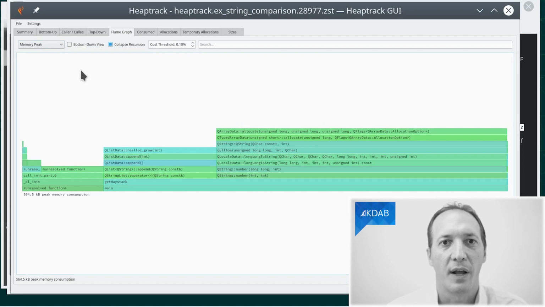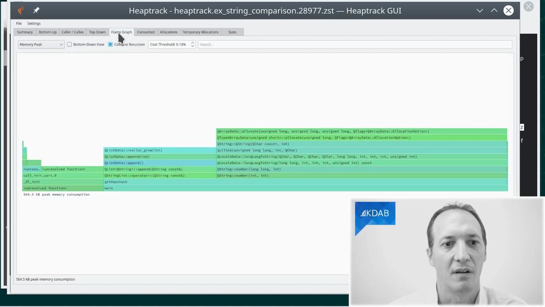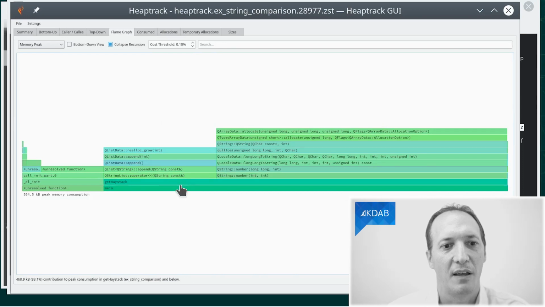This is where the allocations came from at the moment where the application used most memory. If I look at the graph here, I can see that, well, in this simple example, it allocated memory while it was running all the time, so the peak was here at the end. But of course, this could be different in a more complex application. Right, so what we can see here is the memory was allocated by QStringList here or by QString number.